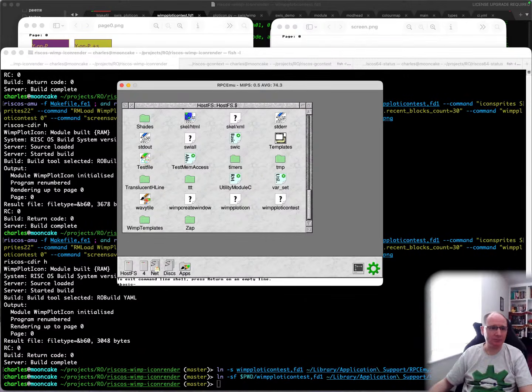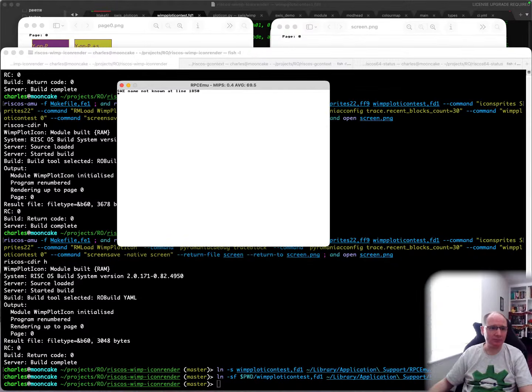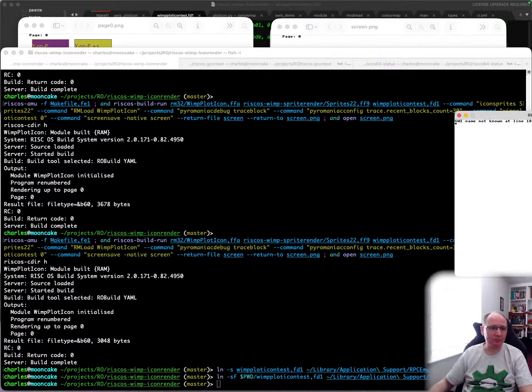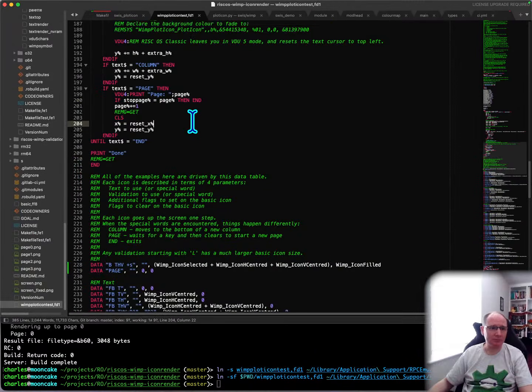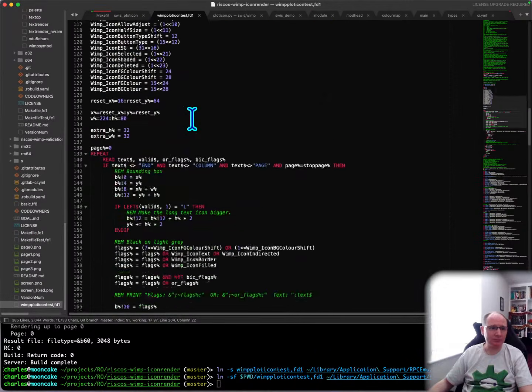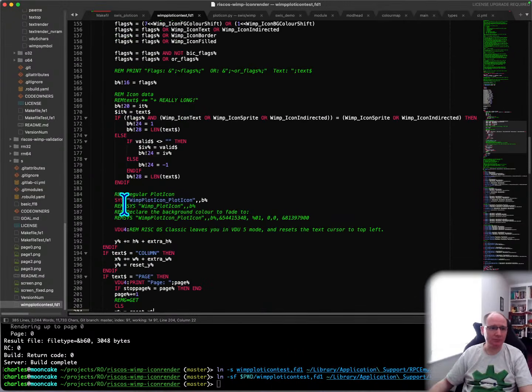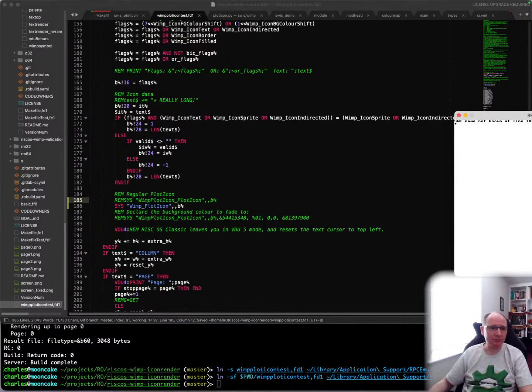Basic -quit wimp plot icon test. Swine name not known. Oh. Yeah, okay, let's just very quickly go and fix that. Just need to turn it back to using a proper plot icon. That one. There. Oops, no, rem. And then we can run it again.